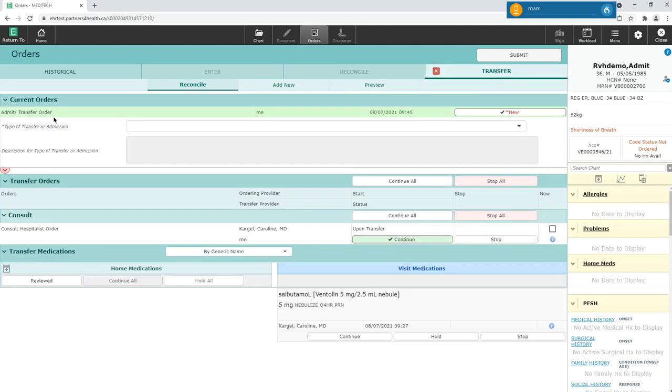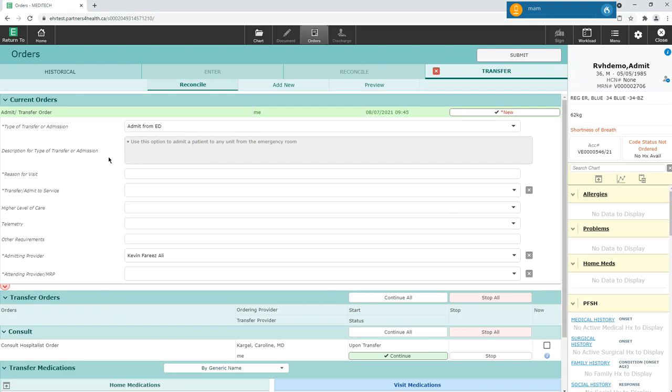Under the Admit Transfer Order, type of transfer for admission, we are now picking Admit from ED. You'll notice there are required fields that need to be entered. We will now proceed to put in that information.